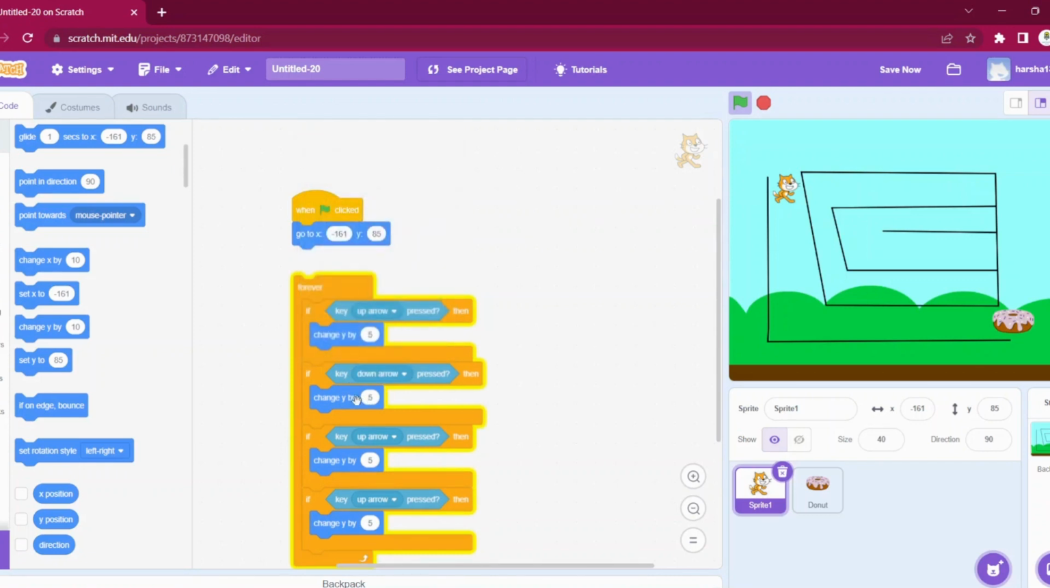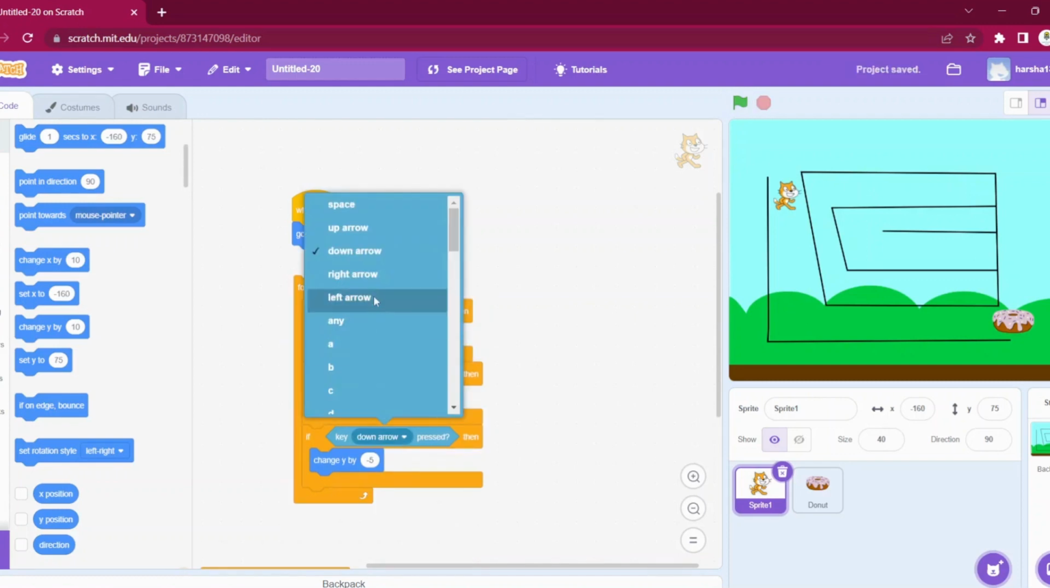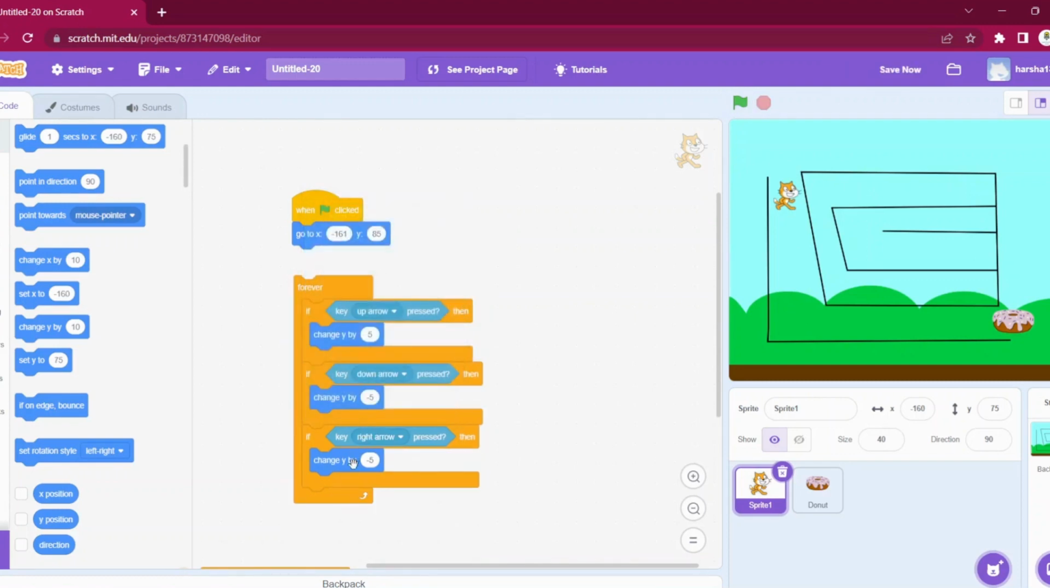This is the code for down arrow. And here we will put it as -5. Why -5? Because when we are clicking on the down arrow, this is the x-axis, this is the y-axis, we want the cat to go downwards. So we will put it as -5. We'll duplicate it for right arrow. You have to change the x-axis for the right arrow. So I will make it as 5. When we are clicking on the right, we move to the right.